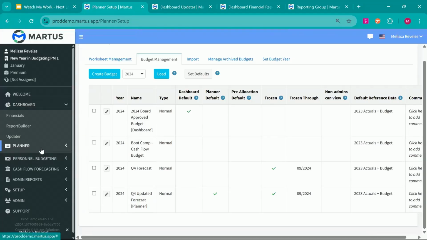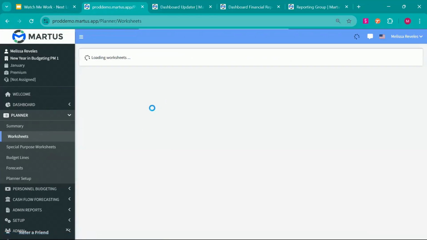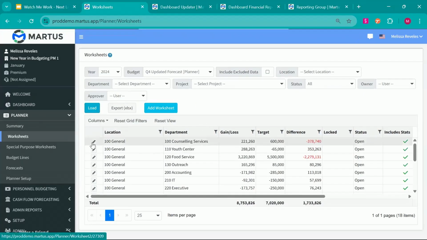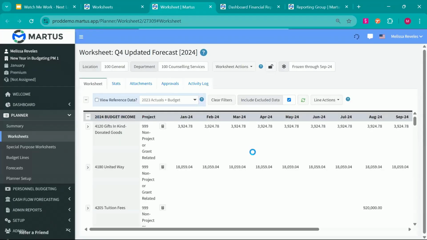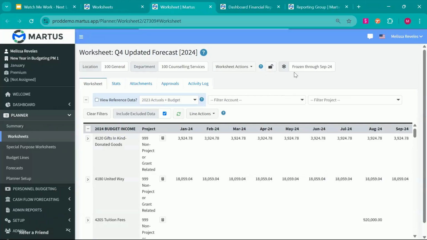So I'm going to come over to Planner and Worksheets, and we're going to navigate back to 2024. Click Load, and now we'll go into one of these worksheets. I'm going to hold down the Control key so that I can jump into a worksheet in a new tab. So you can see that loading here. All right. So notice at the top, it's frozen through September 2024.